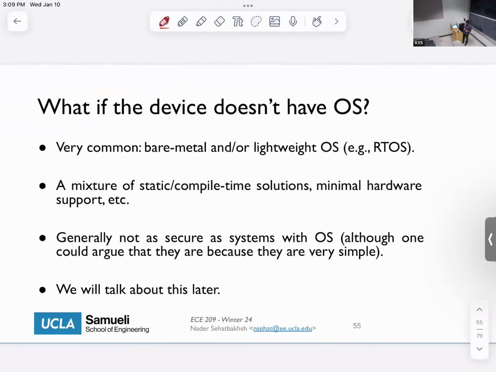And as I said, what if the system doesn't have an operating system, such as an RTOS or bare metal? Then in that case, we usually have a mixture of some offline compile-time security mechanisms and maybe minimal hardware support in order to secure the system. But as a rule of thumb, systems that don't have an operating system are usually much less capable of defending themselves against attacks because there's nothing monitoring anything, right? On the other hand, you might also argue that since these are simpler systems, they might be less prone to attacks. That's also a true argument. We're going to talk a little bit about this in the future. We'll revisit this, okay?